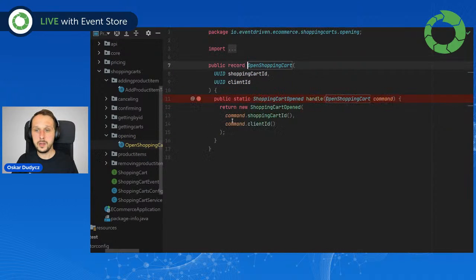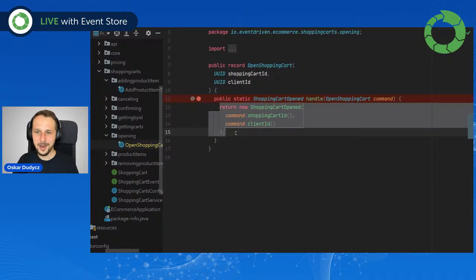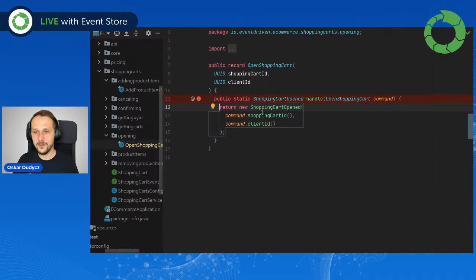For opening the shopping cart, it's a bit different, because we are not passing the current state, because we don't have such. We are just passing the command. This is just dummy logic. I wouldn't even call it logic, but we are here. We don't have any business condition to not open the shopping cart.